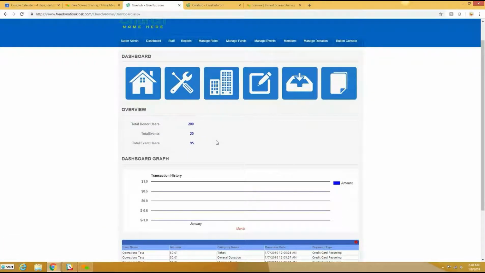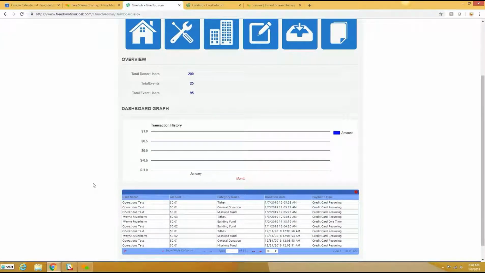Under the overview section of your dashboard, you have total donor users, total events, total event users. Total donor user is the number of people that have donated to date. Total events are the number of events that have been created within your back office. Total event user, these are the numbers of attendees or registrants that have signed up for an event that you created.